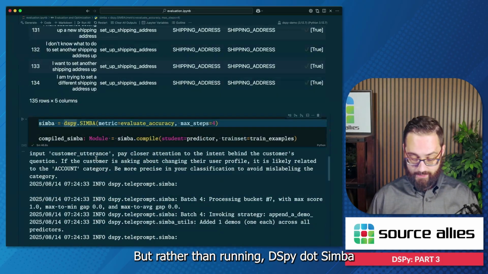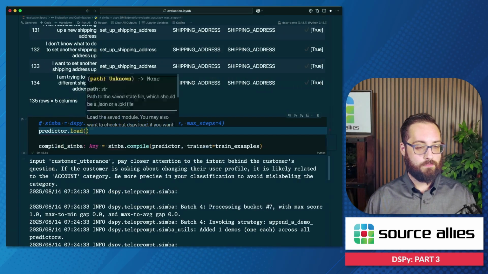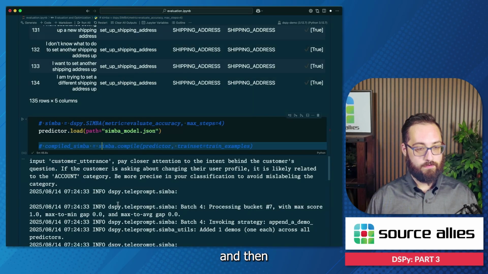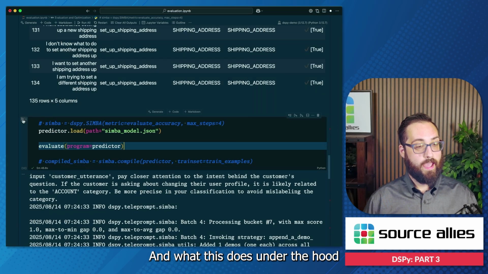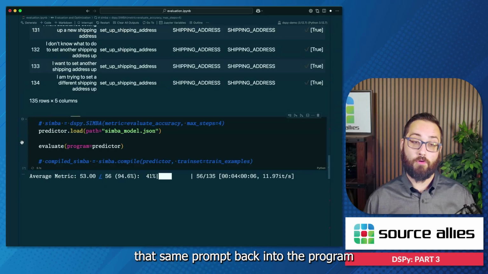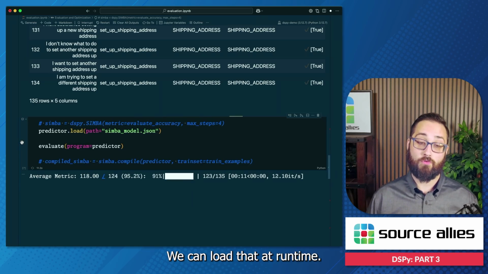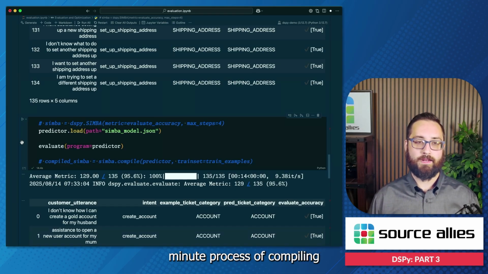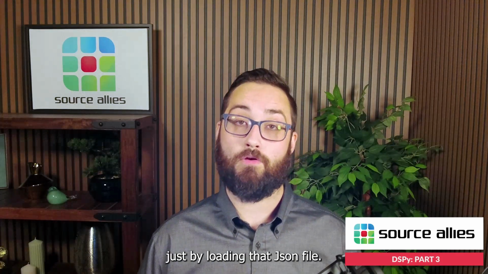But rather than running DSPy.Simba, let's run predictor.load Simba model.json, and then let's just run evaluate again. And what this does under the hood is this brings those same examples, that same prompt back into the program so that we can deploy. This JSON can be in our repo, we can commit that to source control, we can load that at runtime, and then we see that immediately without having to run that 6-minute process of compiling Simba one more time, we instead have that immediately just by loading that JSON file.